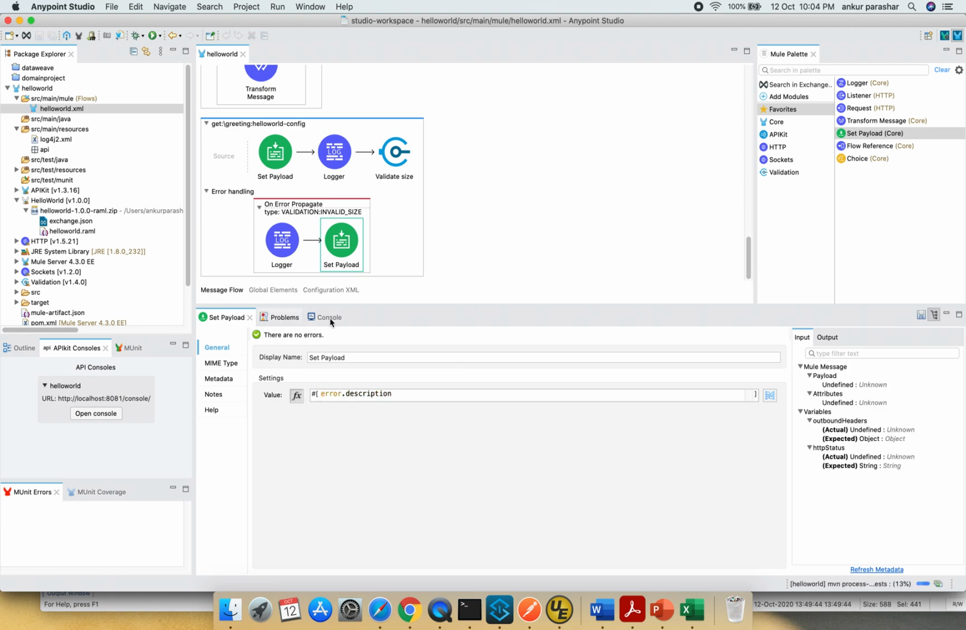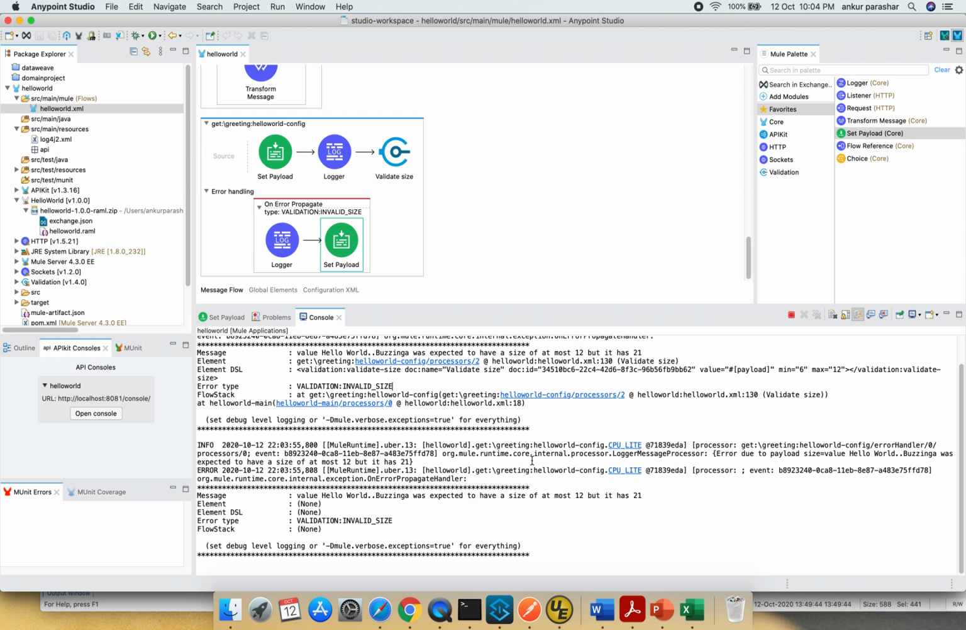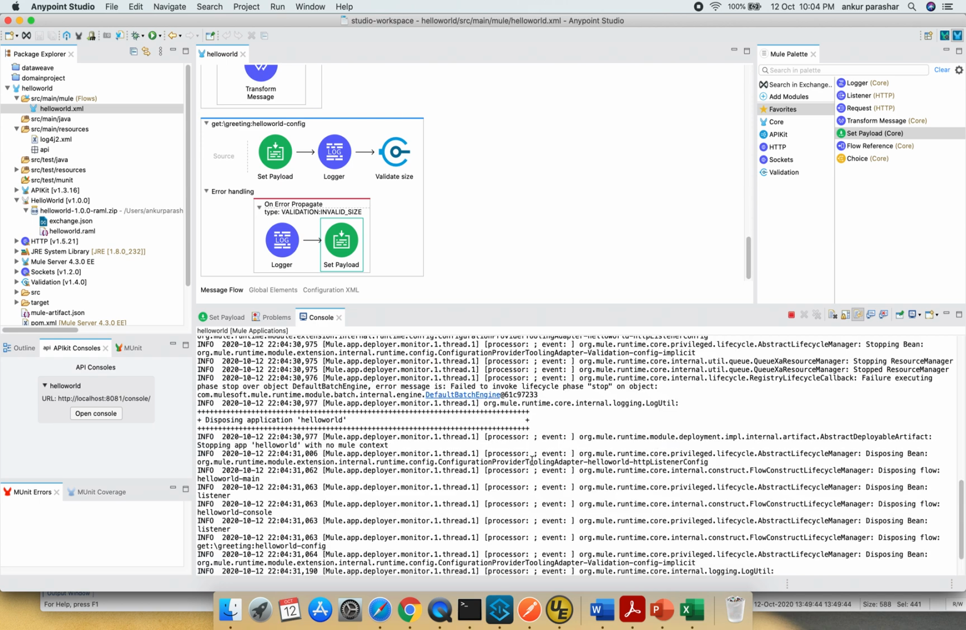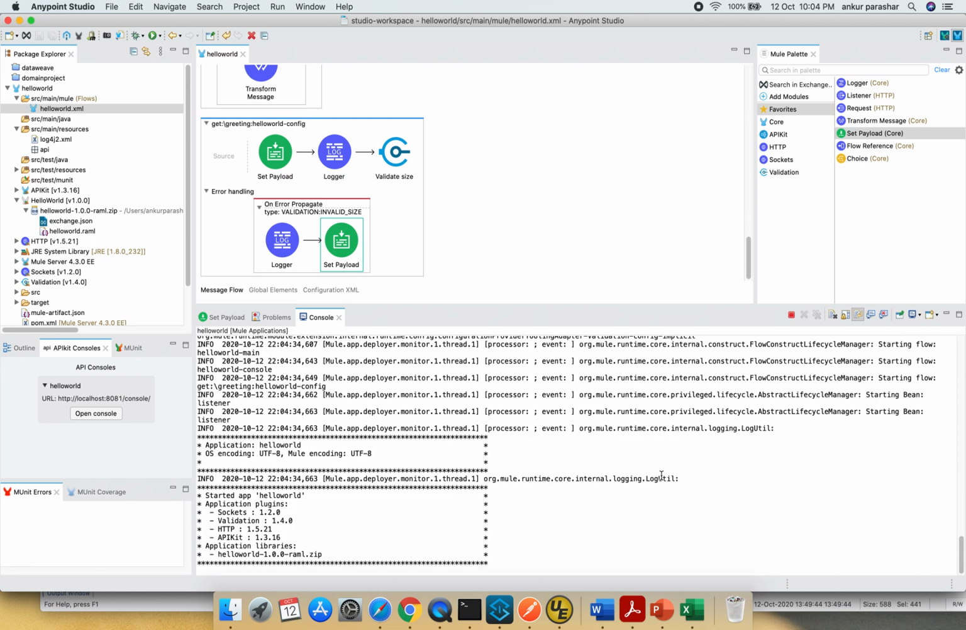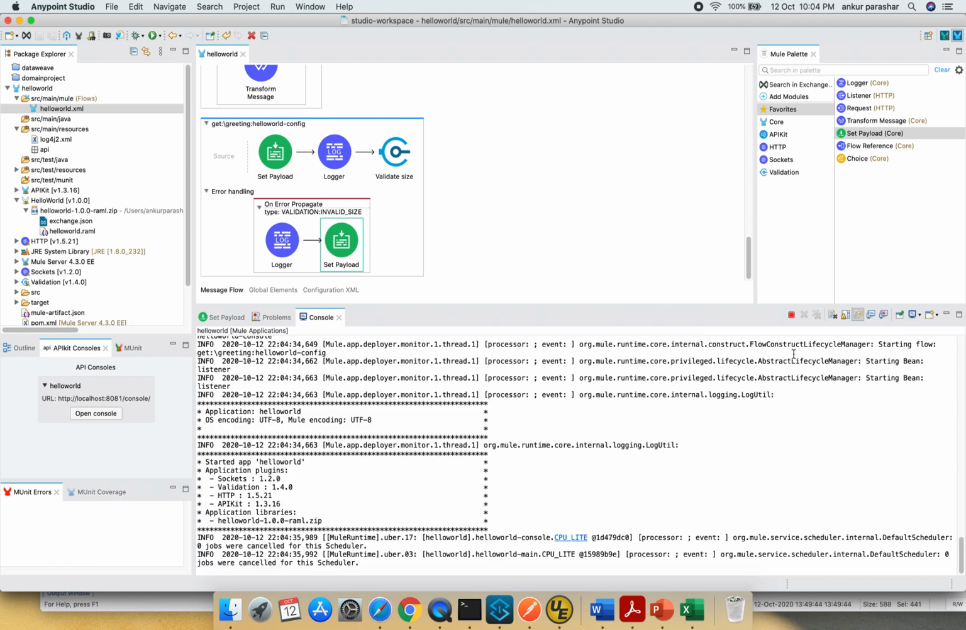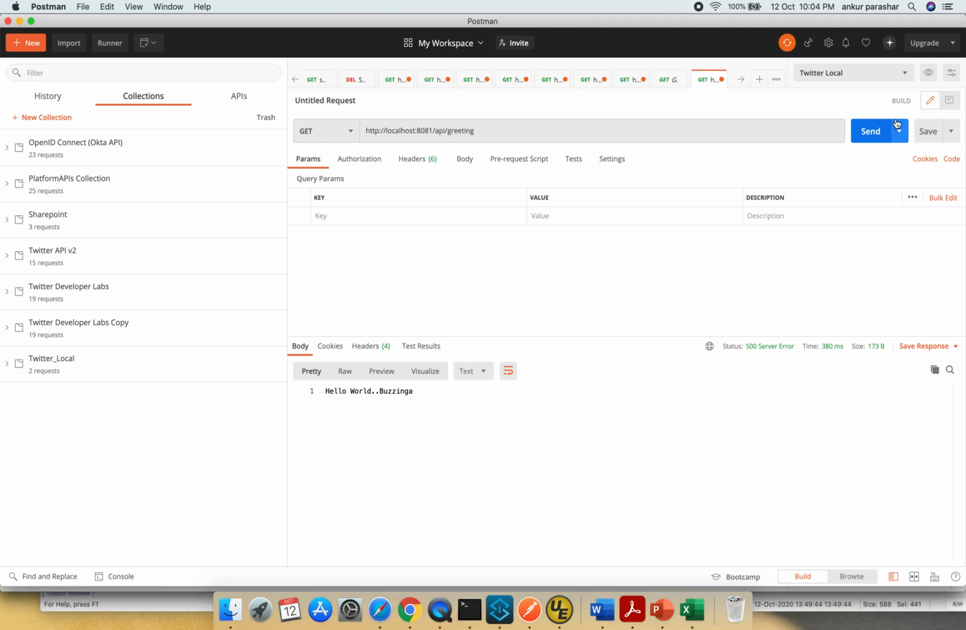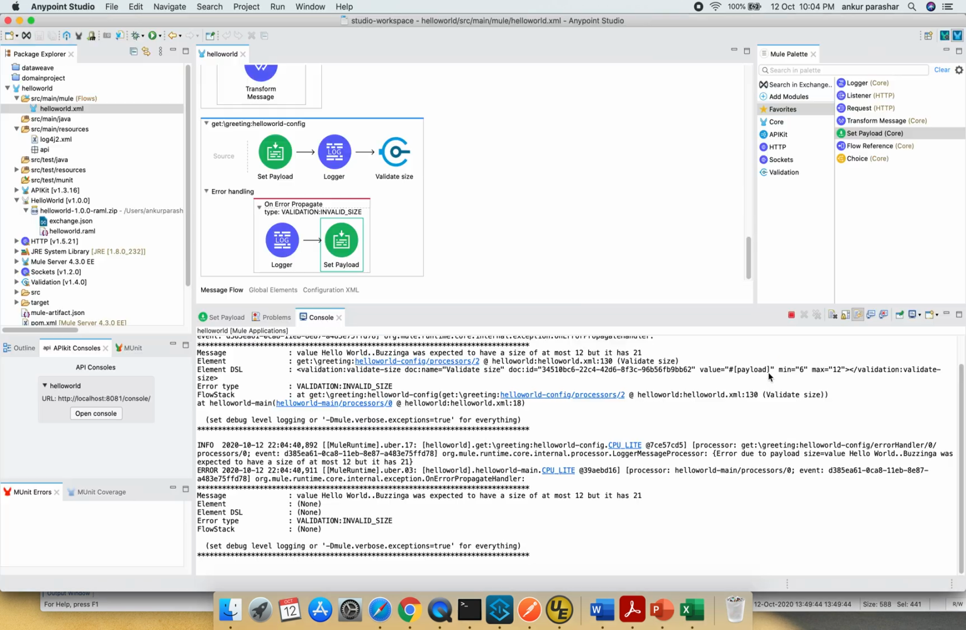Okay, and let's see again. It is deployed. I will clear up the console, hit it again. Okay, so the value was expected to be of size at most 12, but it has 21 characters in length. So that's why the 500 server error is coming up. So our error handling is working absolutely fine.